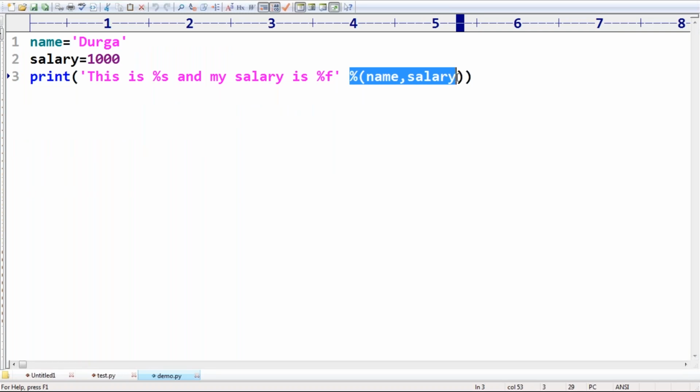Yes, we can use it, but for database kind of things, this type of style is more recommended. For the other way, you can also use the format replacement operator, no problem at all. This is also acceptable.